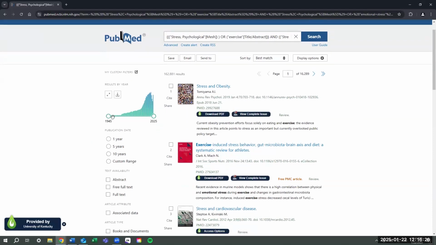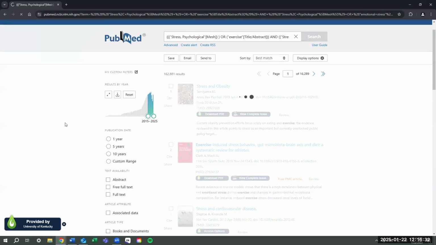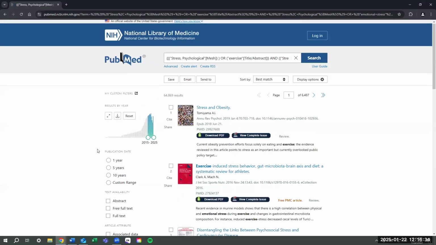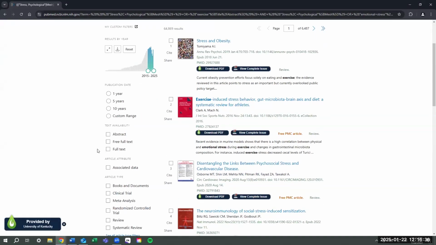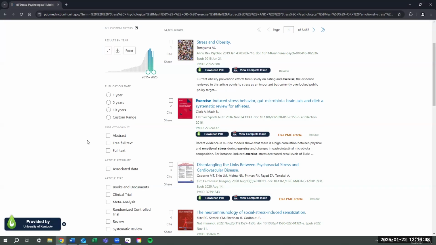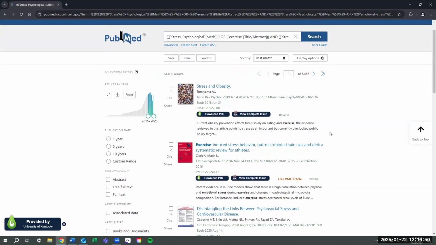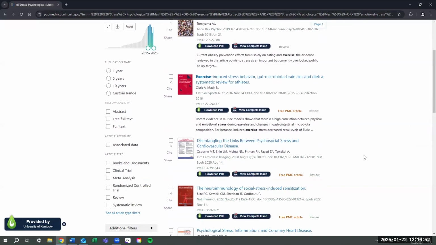PubMed allows you to filter down to certain years. So let's say I want to do more recent ones, like within the past 10 years, I can do this. I would just want to say one thing: whenever you're looking for stuff, do not worry about these filters, because it really just funnels down what you have available to what PubMed has, and it limits what you can look at through UK.